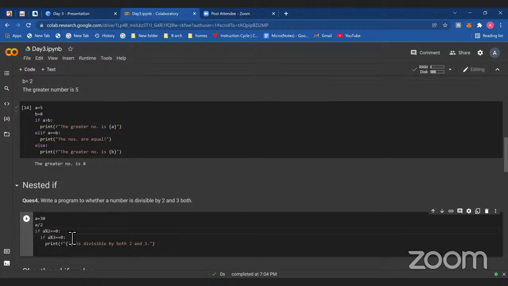Fine. Geetika, you have made the same mistake. Instead of using modulo, you have used the division one. Okay, so use the modulus.